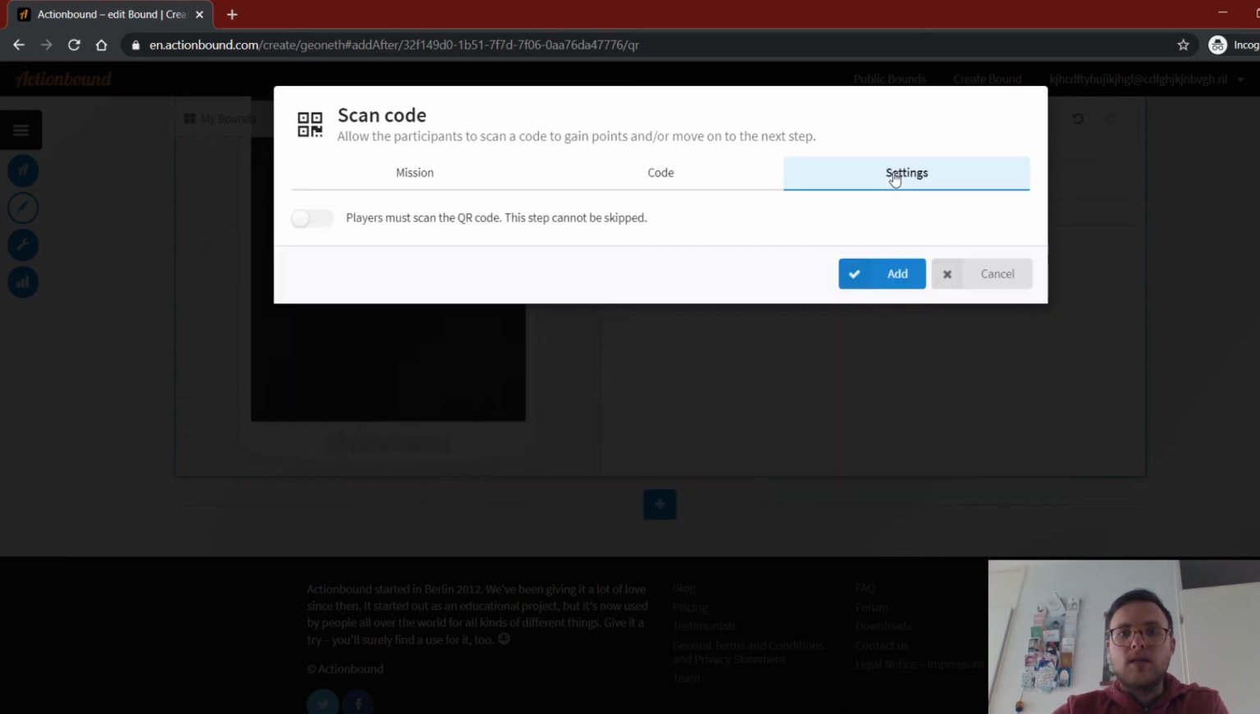Last thing, settings. I want to make sure my players must scan the QR code. This step cannot be skipped, so they need to get it and then add.